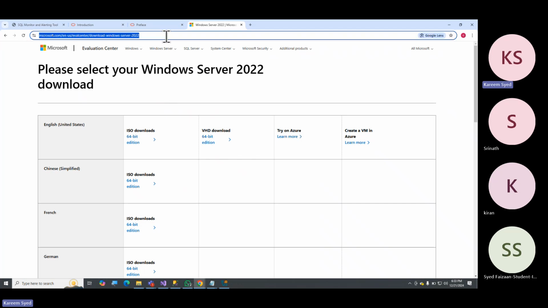You can go here, download the ISO image, or directly download the VHD, the virtual hard disk. By using this VHD, you can attach it directly. No need to even run the setup. If you click here, it starts downloading the Windows Server ISO image.